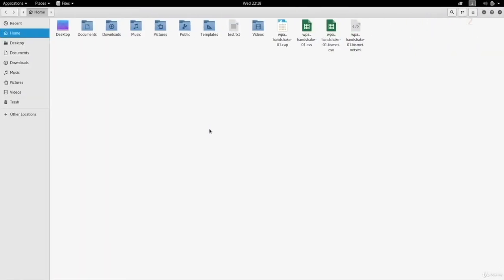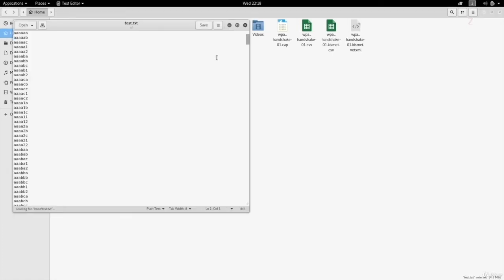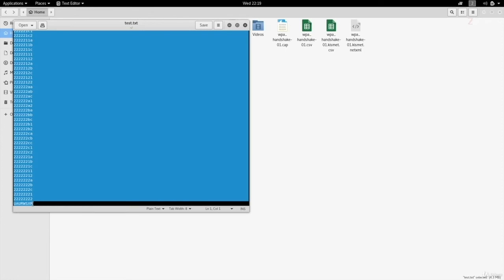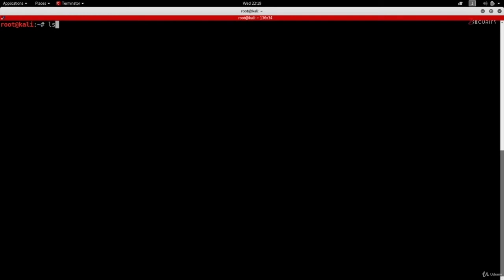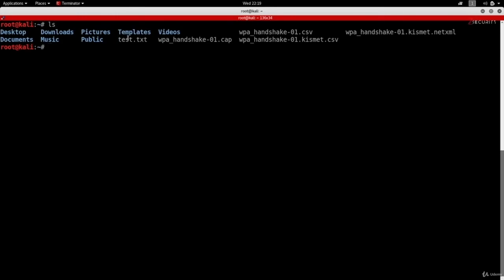Right now, I have my word list right here. It's called test.txt. And I've actually manually added my password to the end of the list right here, just so that when I run the word list against the handshake, I will actually find the password, because the word list did not contain my password by default. I also have the handshake file right here, as you can see, and all of this is in my home directory, which is my root directory. So if I do ls in here, you'll see I have the word list and the handshake file.